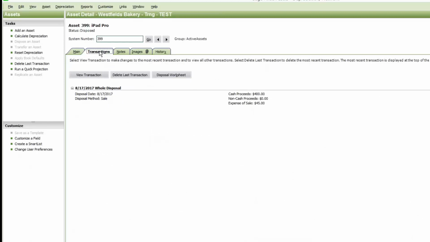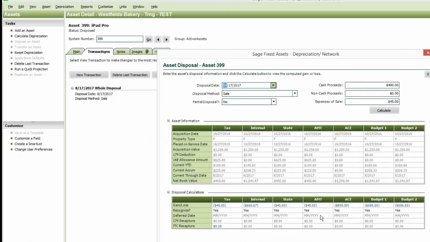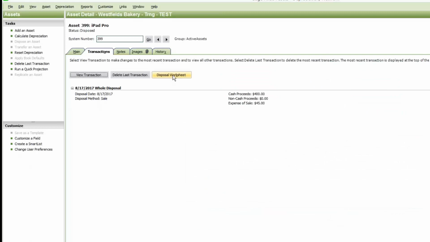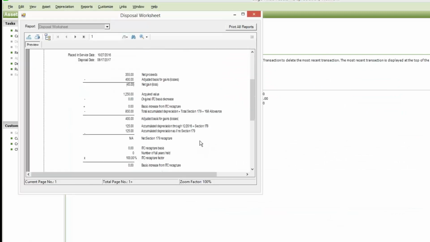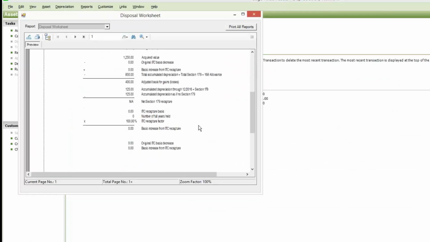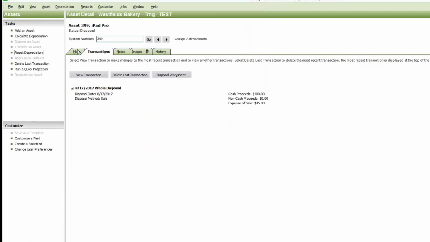Now, you can go back to this transaction tab and review the transaction at any time. You can also go back here to the disposal worksheet and view that same worksheet I showed you earlier. That's why I said you don't have to worry about printing it or saving it, because it's always available. You can go back and retrieve it whenever you need to.